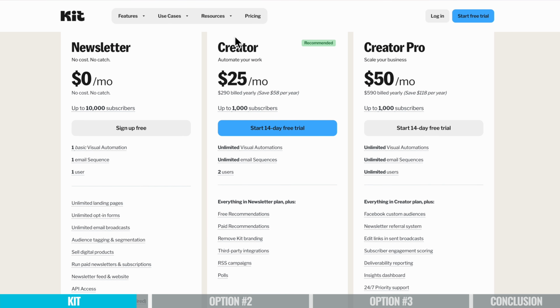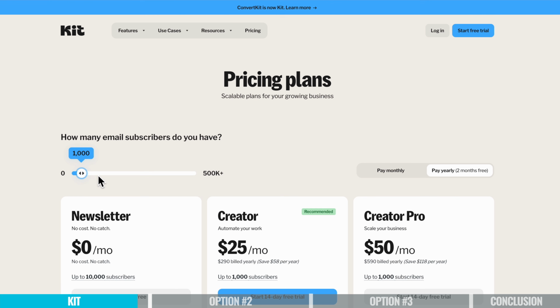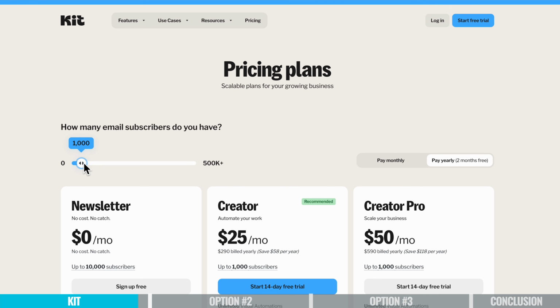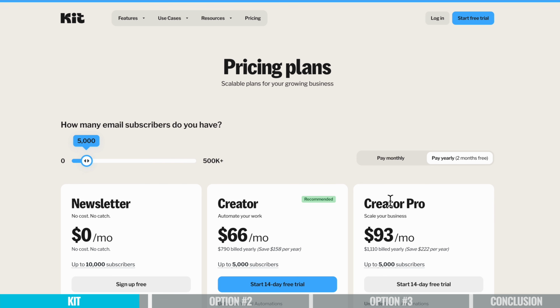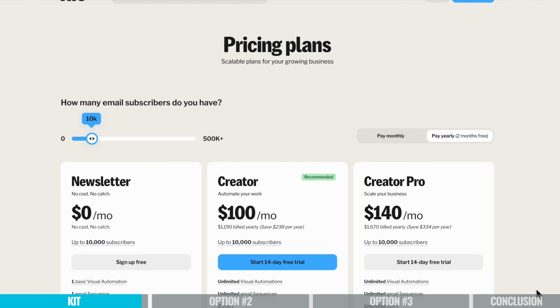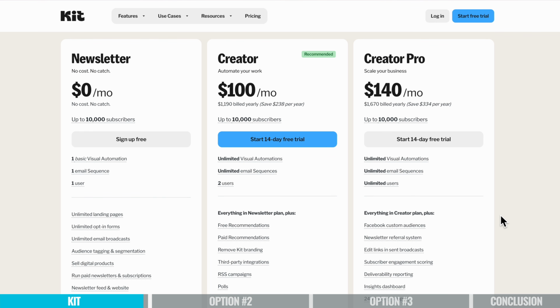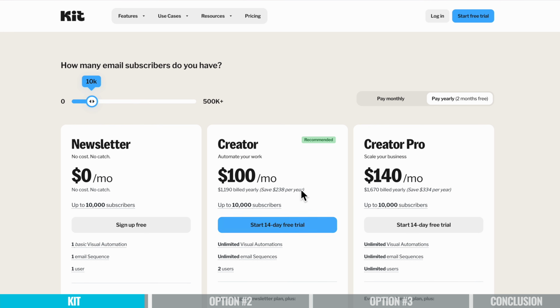Up from that, we've got the creator plan and the pro plan, and we can see how this scales. So we're currently here at 1,000 email subscribers. And if we scale this here up to 5,000, you can see how the price increases. We'll just do this up to 10K as well, because we'll compare this to the upcoming options as well. But it is worth noting that free plan here, it does also have ConvertKit branding on the emails and everything. So to remove the ConvertKit branding, this is where you will need to be on the creator or the pro plan.